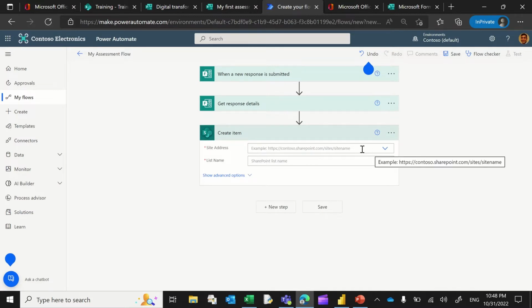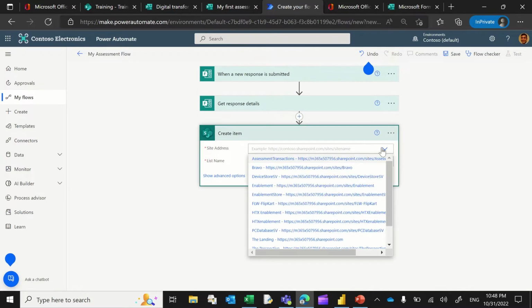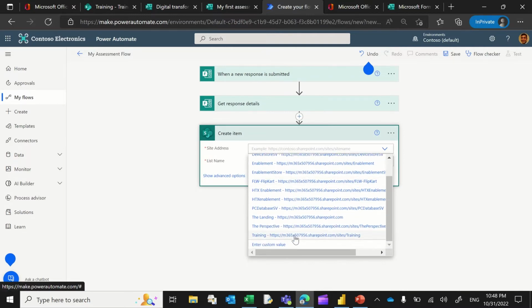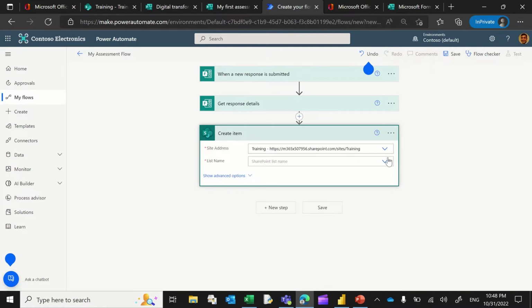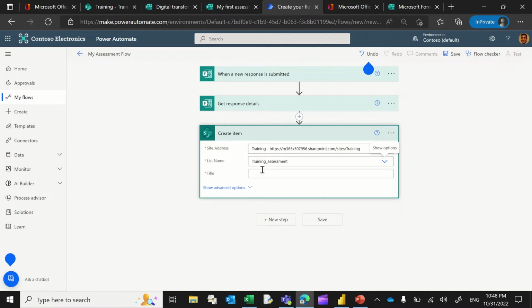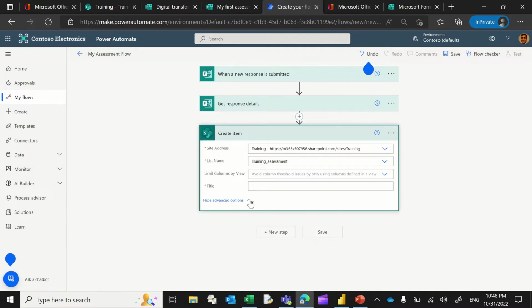So obviously it's going to ask me for my site. And when I look at this, I can see over here that there is the training site. And then the list name is the one that we just created, which is training assessment. Now, lo and behold, as I put down the list name, if I go to advanced options, it is asking me for, hey, what do you want to capture in the title?